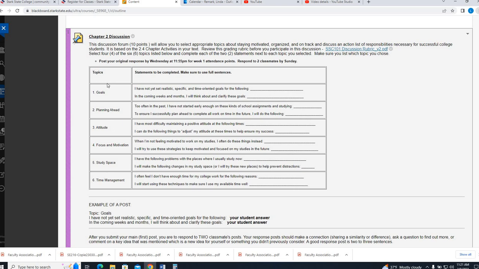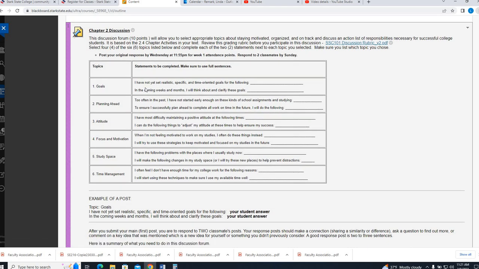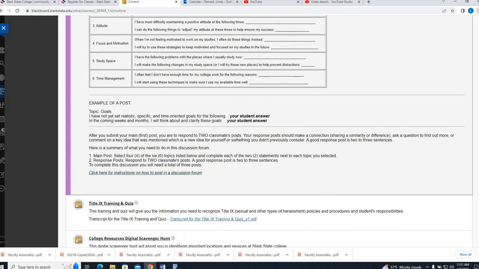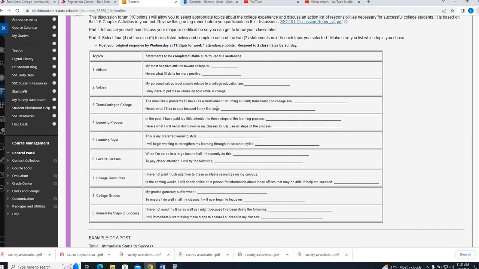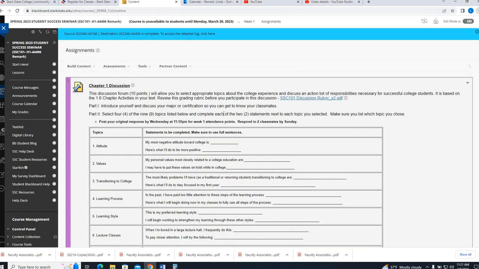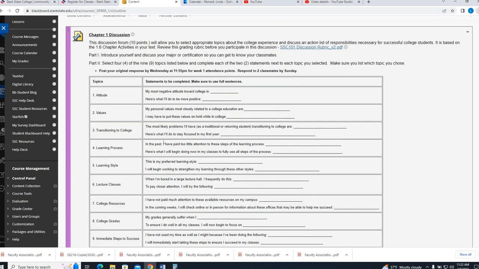All right, chapter 2 discussion, very similar. You have these 6 topics, you're choosing 4 of them, and these all relate to chapter 2 somehow. So again, maybe you choose the first 4, or the last 4, or the middle 4, it doesn't matter. Whatever 4 you choose, make sure you respond to both sets of statements in every one. Okay, so you're really going through and kind of filling in 8 responses, because there's 2 in every one. Alright, so same thing, you click, you hit create thread, and you respond. And there's, again, more little examples underneath here to walk you through that.